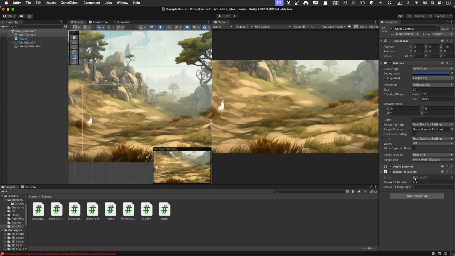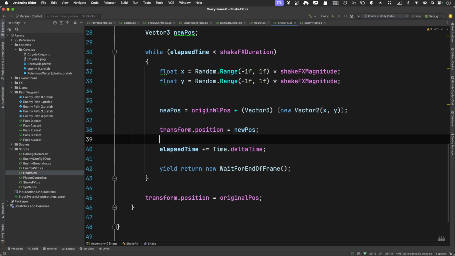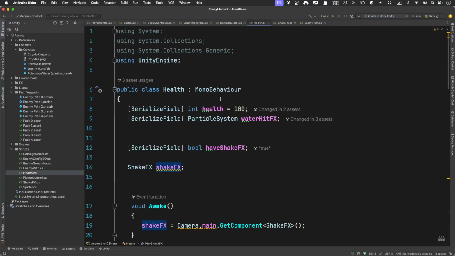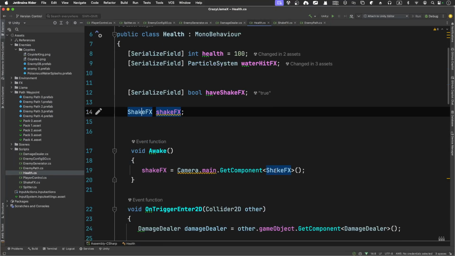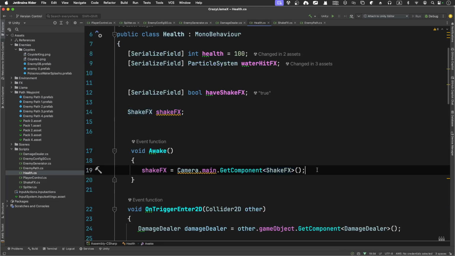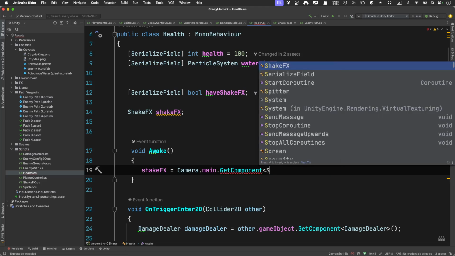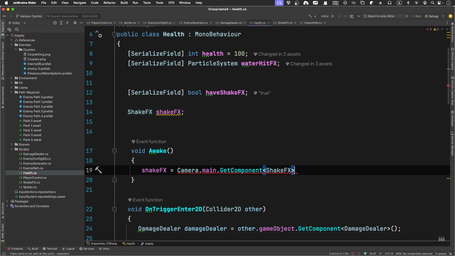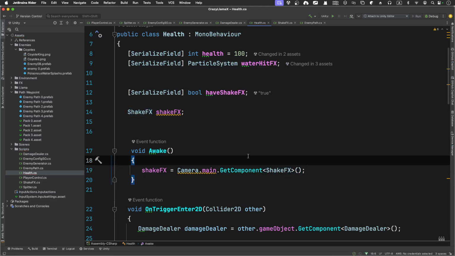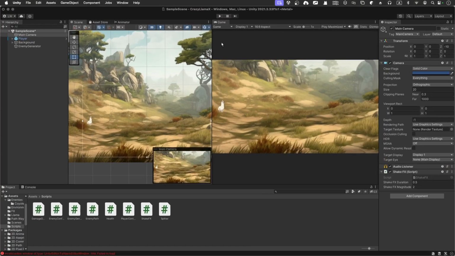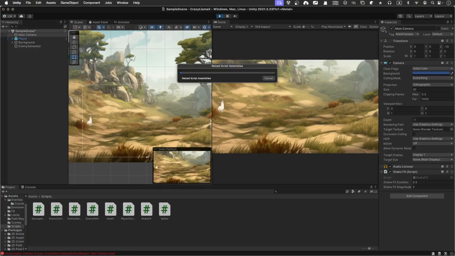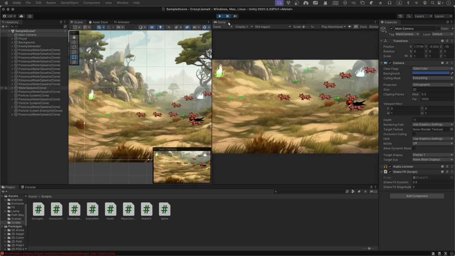So shake effects, and I think when I actually want to get the component, we just automatically get the component. So let's try to do that. Component and shake effects. Yeah, we can actually get hold of it. So yeah, let's try this again. Okay, but no guarantee. Okay, so this looks pretty good.